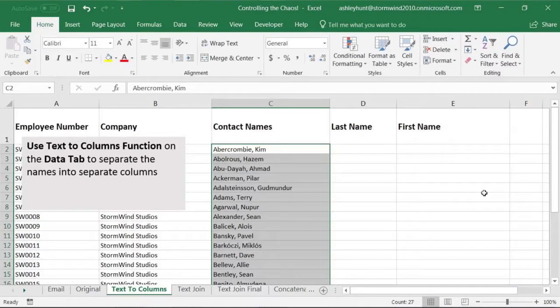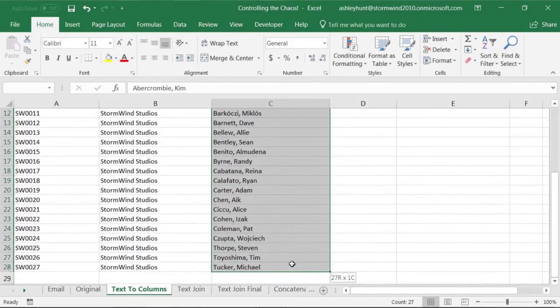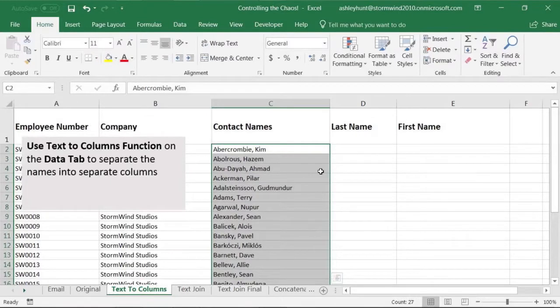So I've got my spreadsheet here and I have the contact names that need to be separated out, last name, first name. I'm just going to click, drag, and select them all. So Excel knows, hey, I want this entire range transferred to the D and E column. Very first thing I'm going to do is go up to the Data tab.